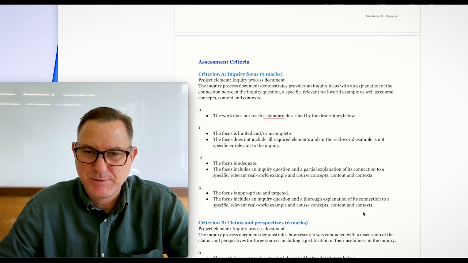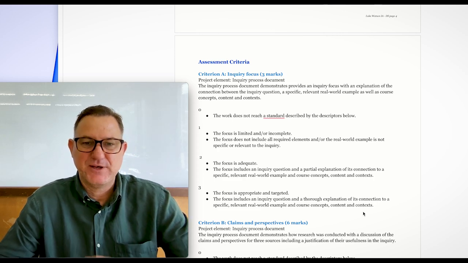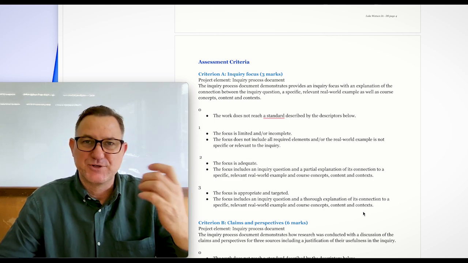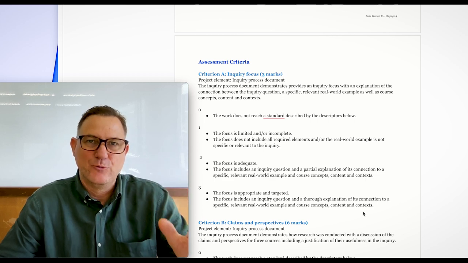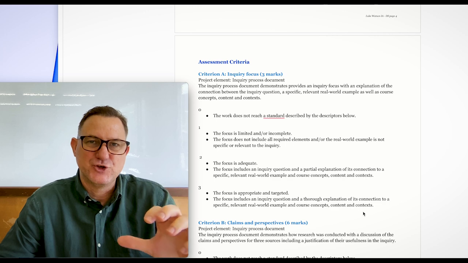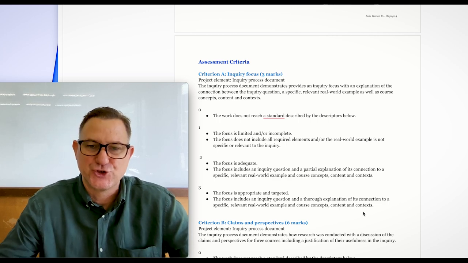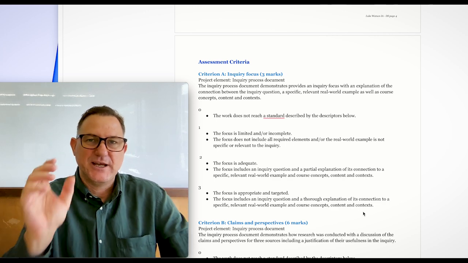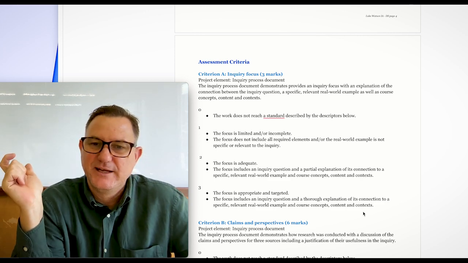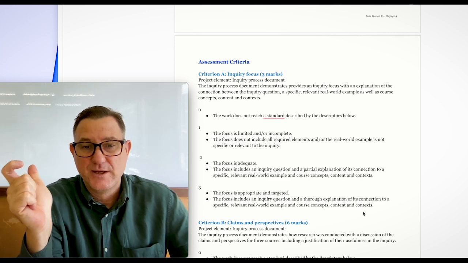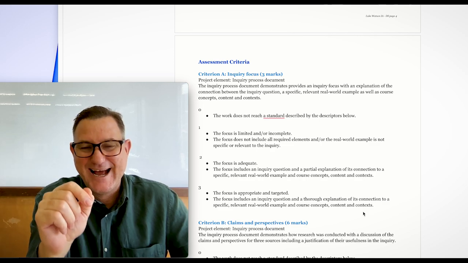You also need to explain the connections to a specific, relevant, and real-world example. So through your research, you should be able to find one good real-world, real-life situation which you can connect your research to. You also need to connect with the digital society concepts, content, and contexts as well. So that's how you get top marks for criterion A.